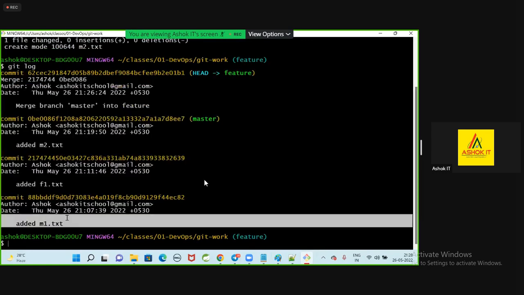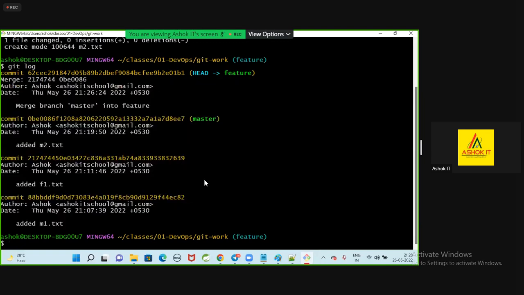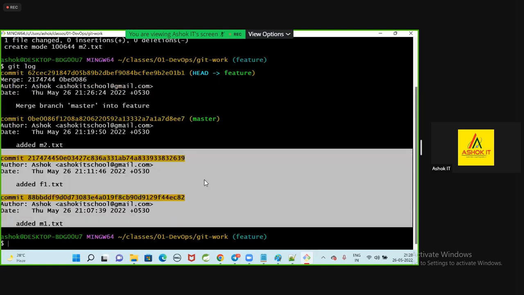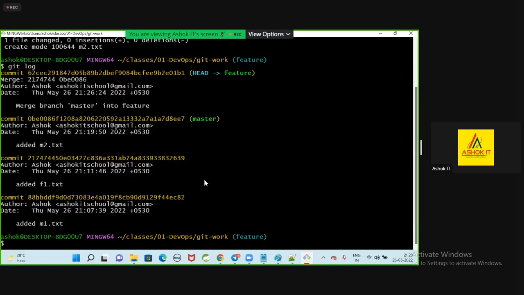If anybody looks at this log in the feature branch, they can easily understand what commits happened in the master and what commits happened in the feature. The complete log will be displayed when you go for that. Are you clear with my point?